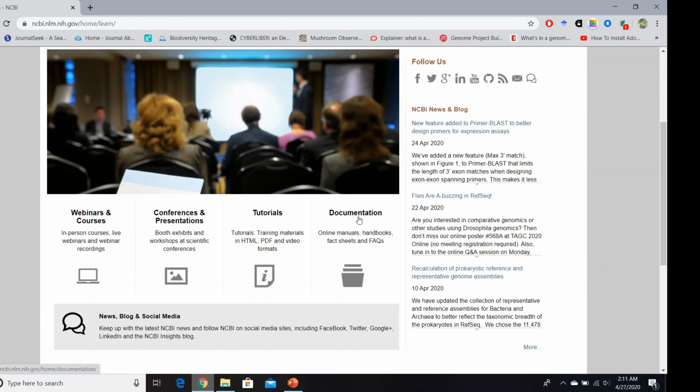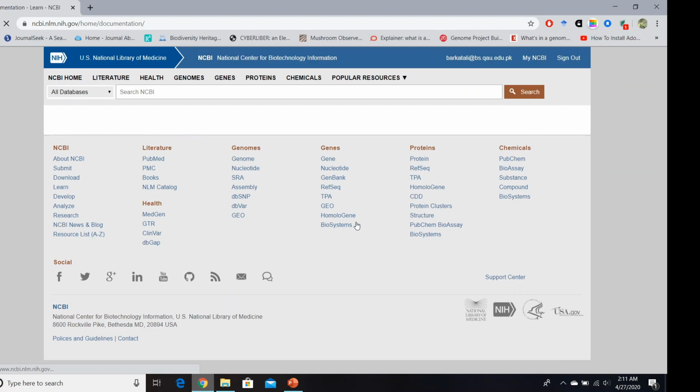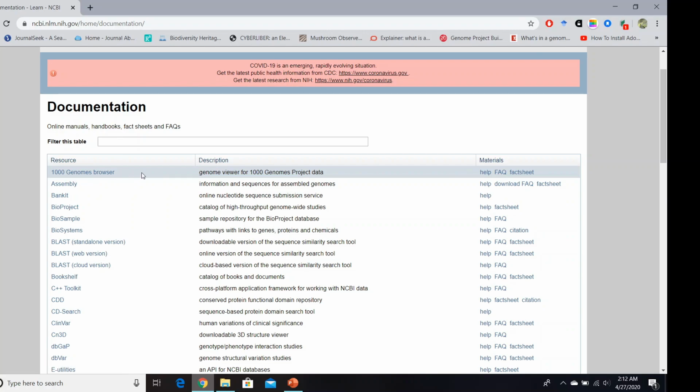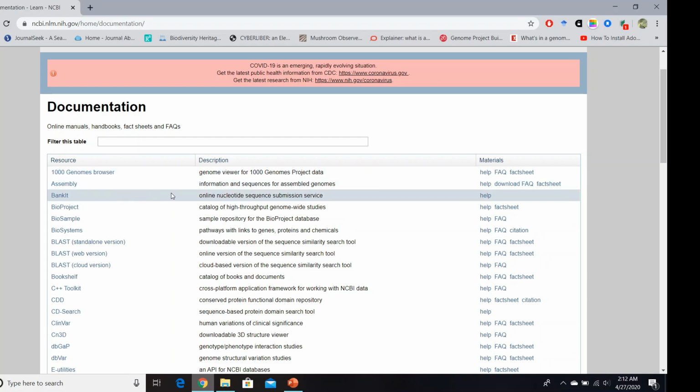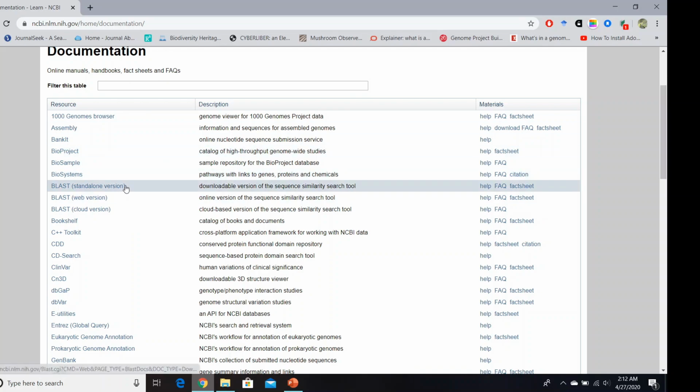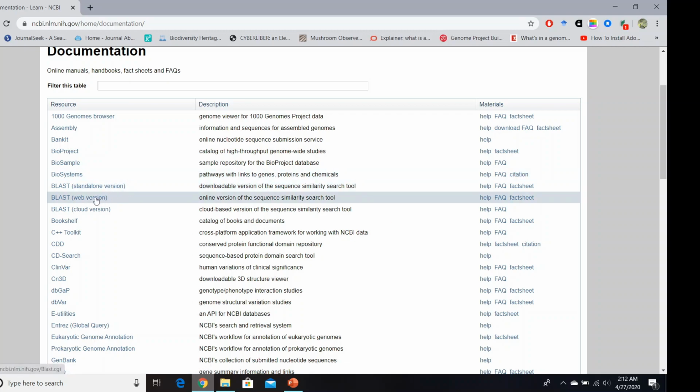And finally we have the documentation option: online manuals, handbooks, fact sheets and facts. Here we have handbooks about NCBI and manuals about different software and tools. Let's see. Here you can see the resources, like the 1000 Genomes Browser. This is a very useful resource. Anyone interested in the genome subject can see genomes in this option. Assembly, BankIt, an online nucleotide sequence submission service. And down below you can see BLAST, the standalone version and web version: a downloadable version of the sequence similarity search tool. You can download this version for your desktop, and this is the online version.